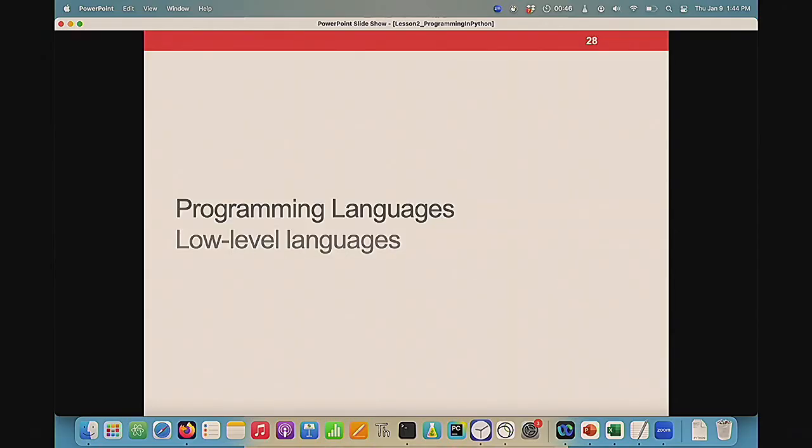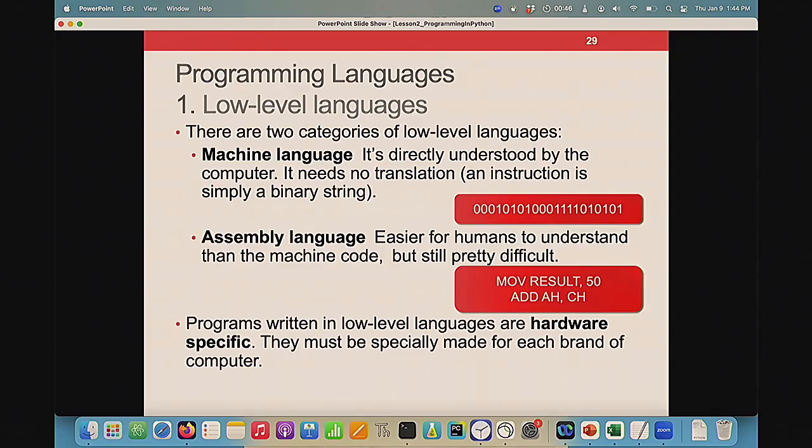Now, if we take a look at the first family, low-level languages, there are two categories within that family. Machine language, which is directly understood by the computer. It needs no translation, so it's a bunch of zeros and ones. Only the computer will understand what this means, and it will apply it. And the other category is assembly language. It's a little bit like an extra layer between machine code and the programmer.